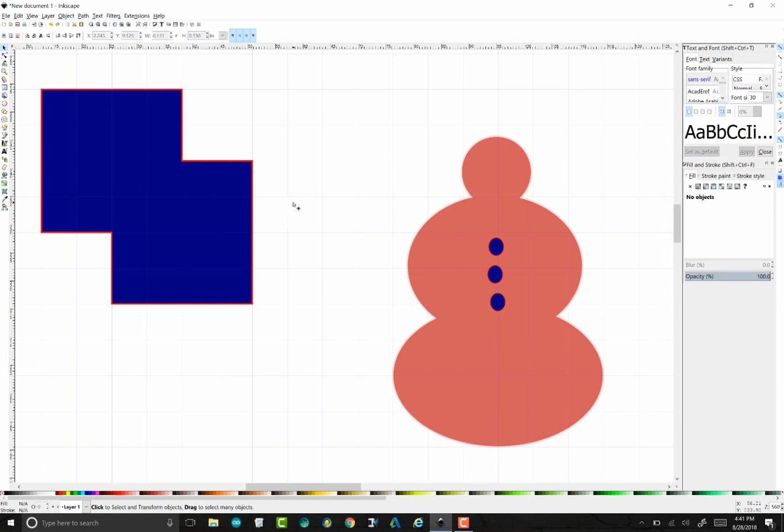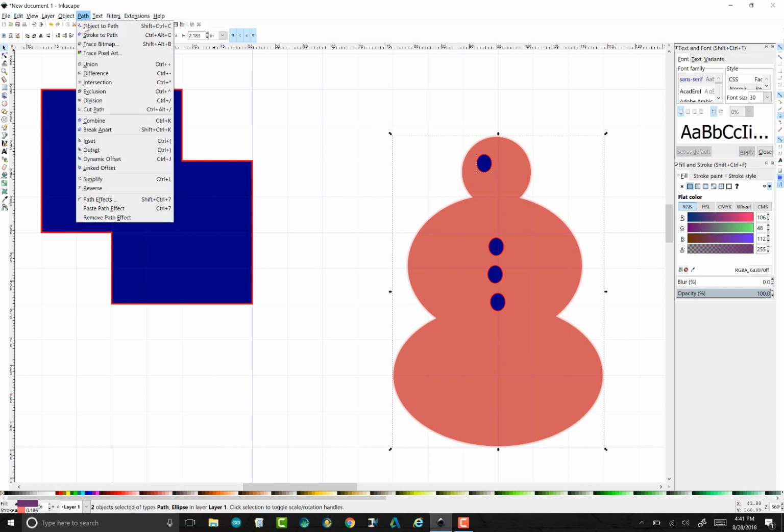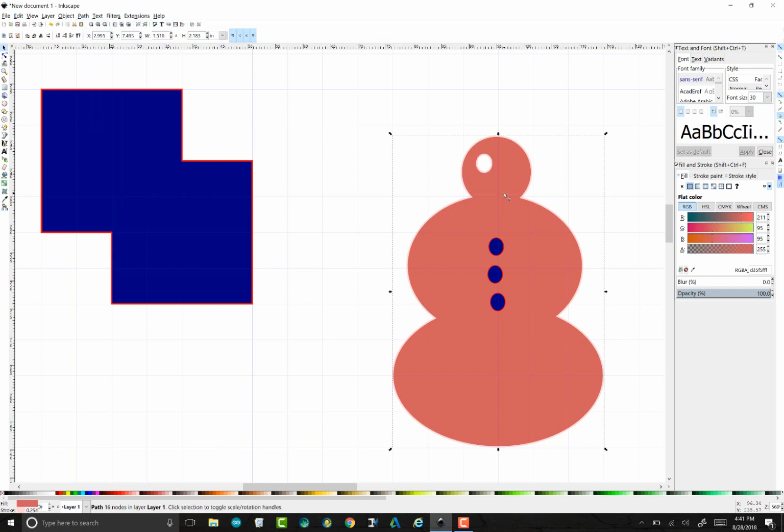We did ask you to maybe cut out the eyes. If you want to cut out the eyes, I could take one of these buttons, make it an eye, and if I've selected the circle, shift and select this guy, I can then go under Path and take the Difference and it'll cut the eye out.